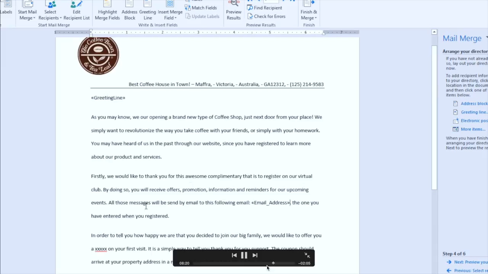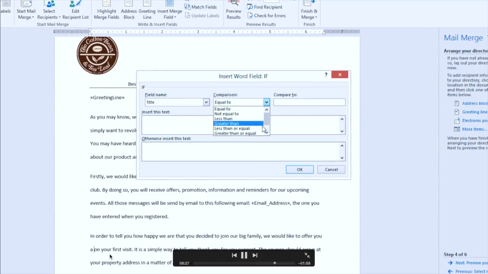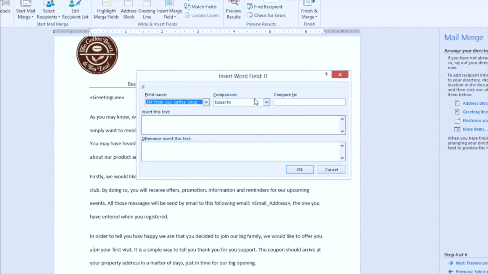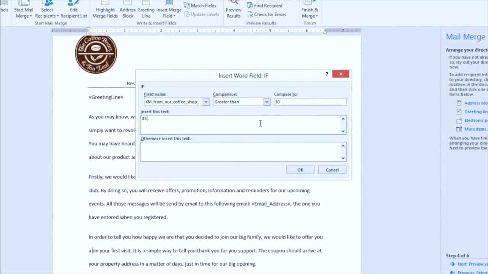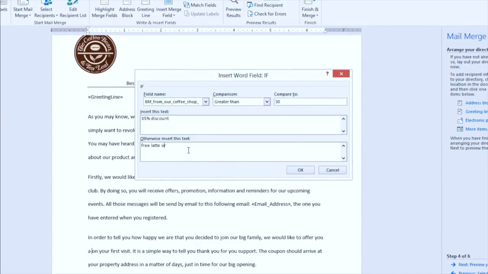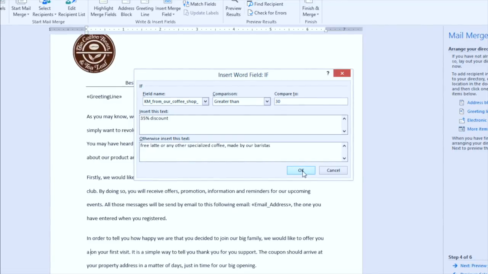Then here we see the added email address, and here we're going to add an if function, and we're going to do a greater than, because for each customer that lives within 30 kilometers, we're going to be giving a free coffee. However, for the ones living more than 30 kilometers from our shop, we're going to be giving a 35 discount. Okay, so basically a free latte or any other specialized coffee made by our baristas.